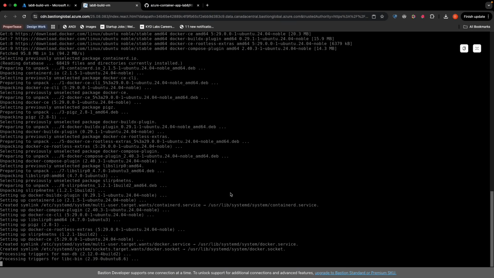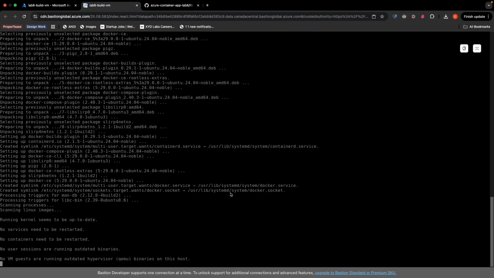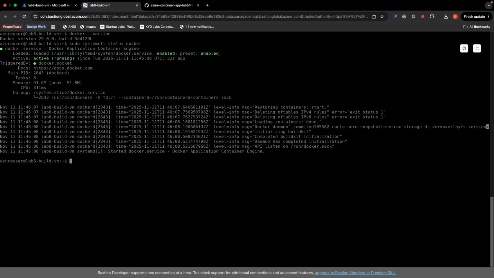Then we can now verify that Docker is successfully installed. Okay, so I can clear this, then I can check the Docker version. Perfect. I can also check by doing sudo systemctl status docker. Perfect. So we have our Docker installed and our Docker is running.